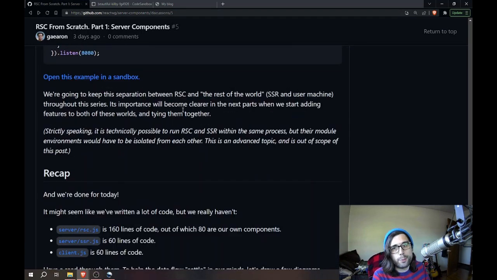We're going to keep the separation between RSC and the rest of the world, SSR and user machine, throughout this series. Its importance will become clearer in the next parts when we start adding features to both of these worlds and tying them together. Strictly speaking, it is technically possible to run RSC and SSR within the same process, but their module environments would have to be isolated from each other. This is an advanced topic, and it's out of the scope of this post.